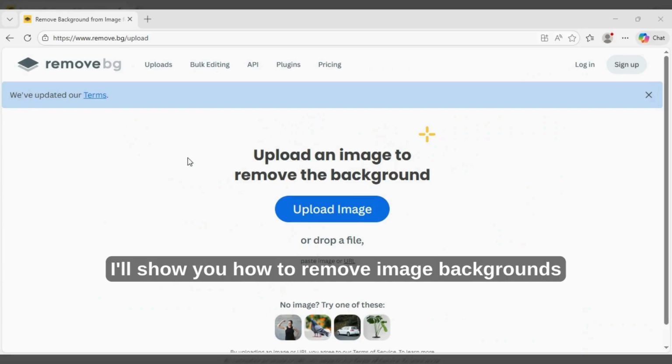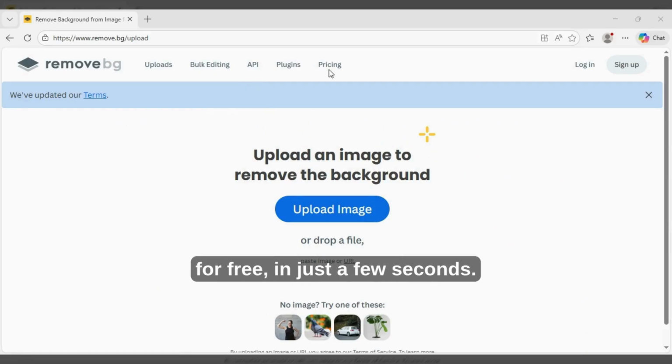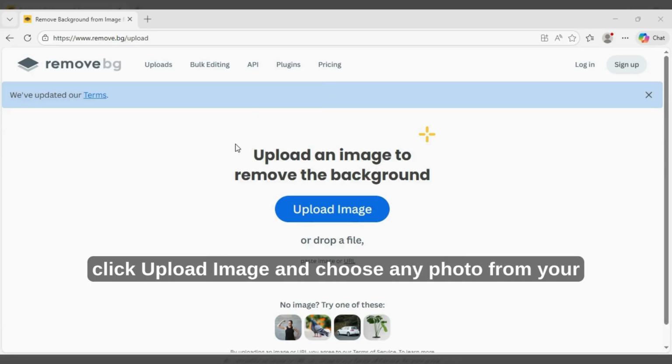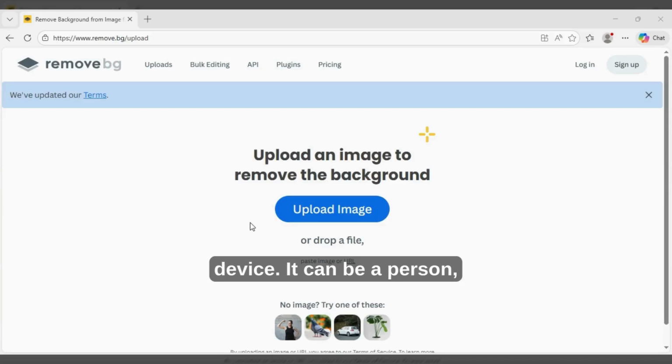In this video, I'll show you how to remove image backgrounds automatically, for free, in just a few seconds. And all you need is your browser. Just go to remove.bg. Once you're on the website, click Upload Image and choose any photo from your device. It can be a person, a product, or even an object.